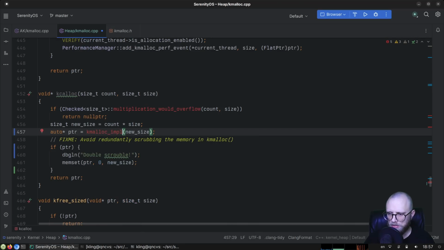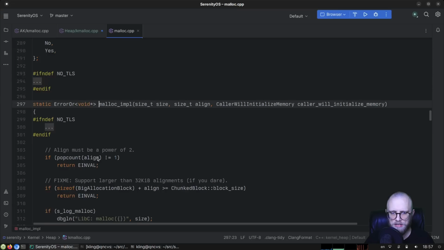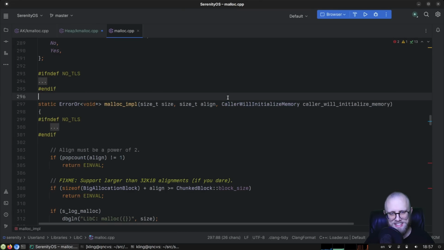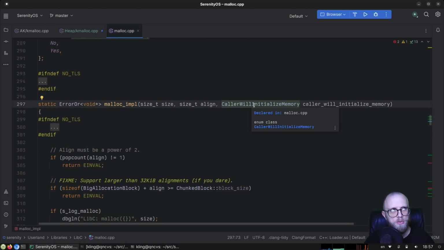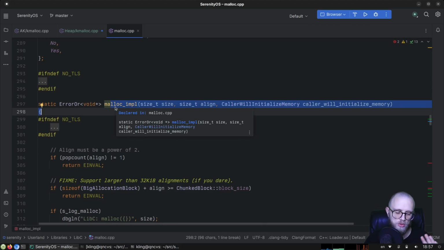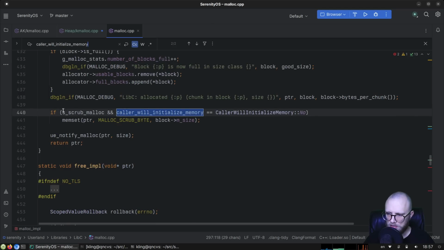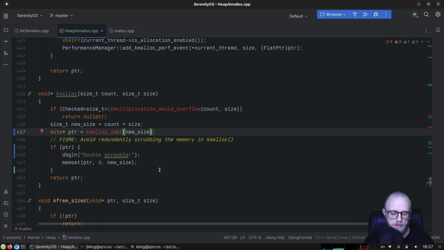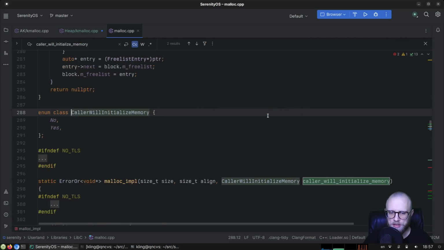Usually we call these something like impl. I think that's what we do in libc. In fact, in libc, as you can see here, it says caller will initialize memory. That's a parameter that we pass, so you say caller will initialize memory, yes or no. If you say that the caller will initialize the memory, then malloc in libc will not touch it. Let's see how that goes. Yeah, right here: if caller will initialize memory is no, then we memset with the scrub byte. So we basically just need to implement this mechanism from libc malloc in the kernel malloc. We can even call it the same thing.